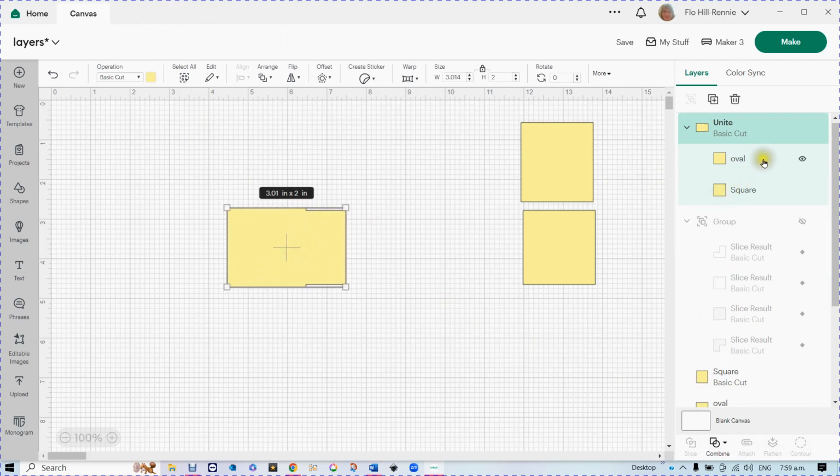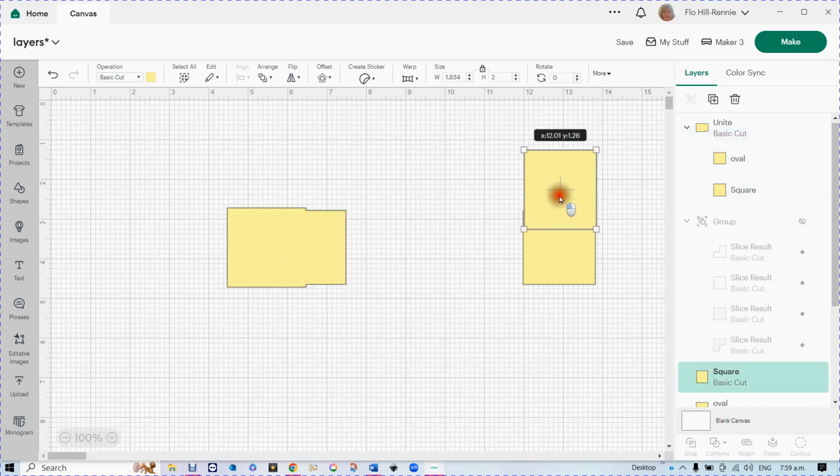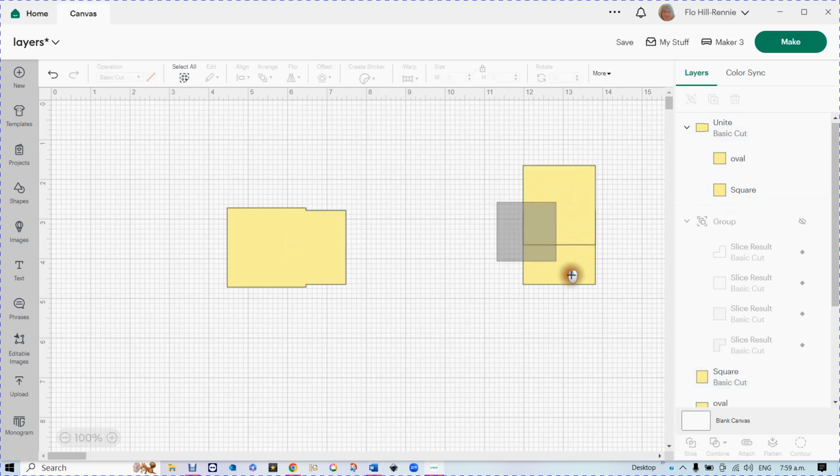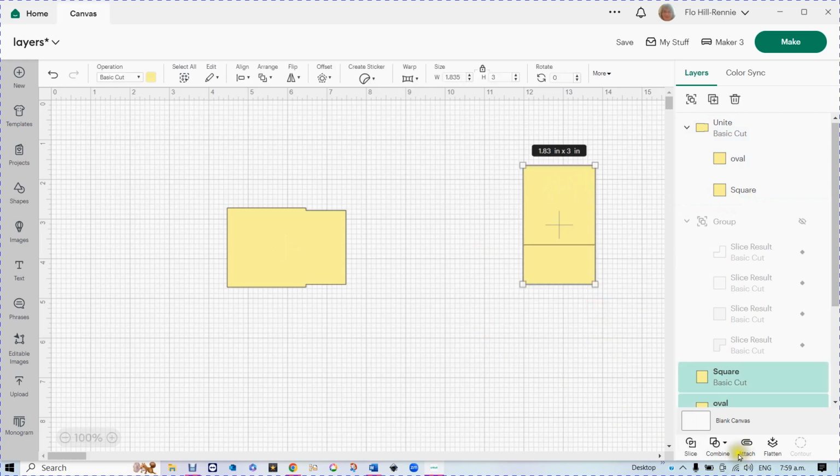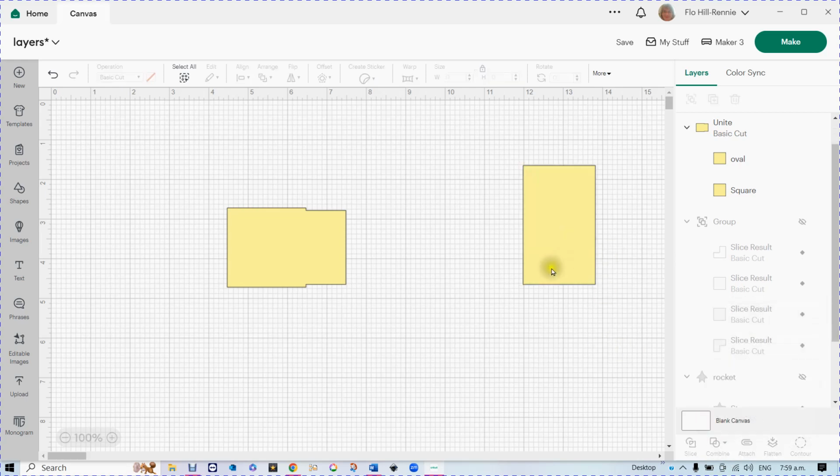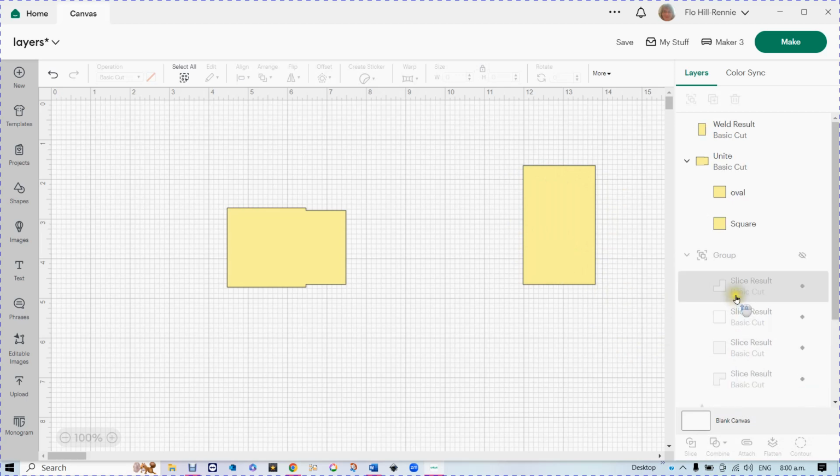And over here, you'll see it says unite. And it's still got the oval and the square. Now, if we do the same to this, but we go down here, we'll select that, and we go down here and we go weld, it becomes one. Now, that's right, it's become one. However, it has become one image.